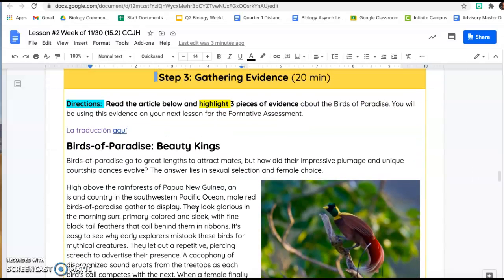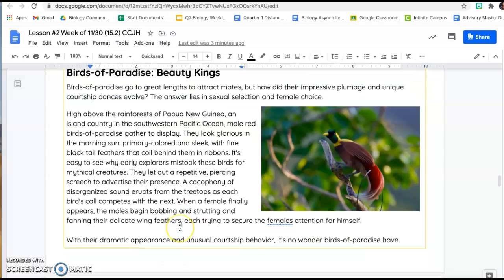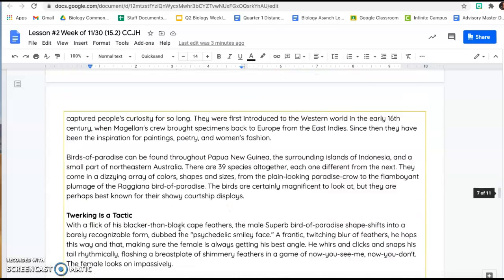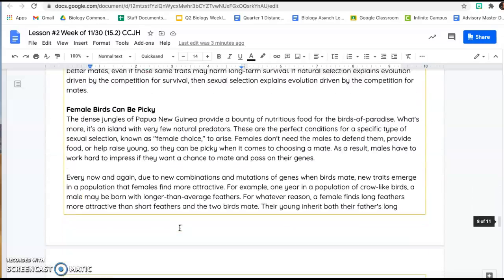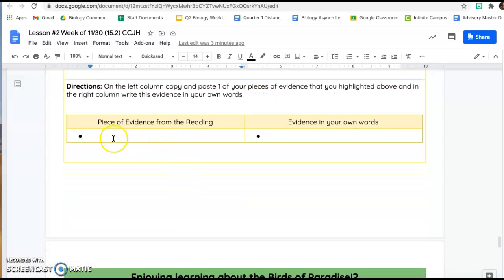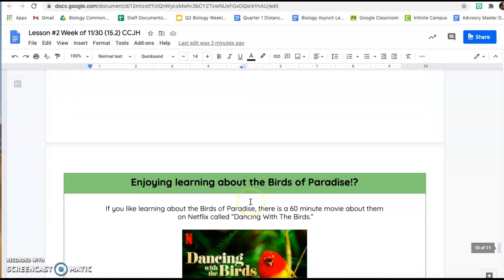For step 3, you will be gathering evidence. You will be reading the article below and highlighting 3 pieces of evidence about the birds of paradise. After you highlight those 3 pieces of evidence, you will copy 1 in the left column and then write it in your own words in the right column.